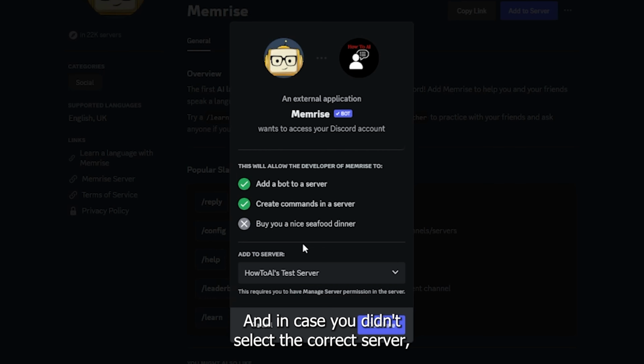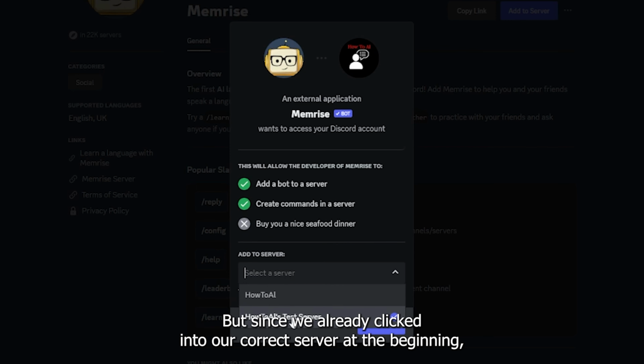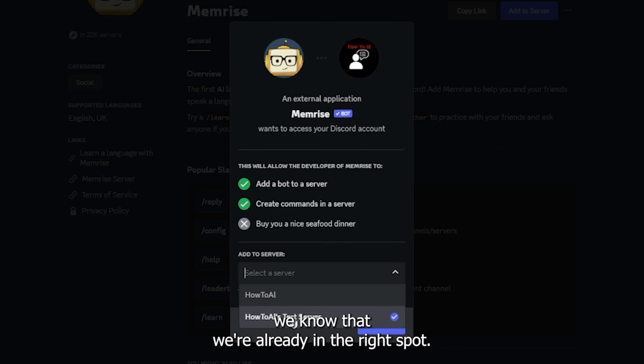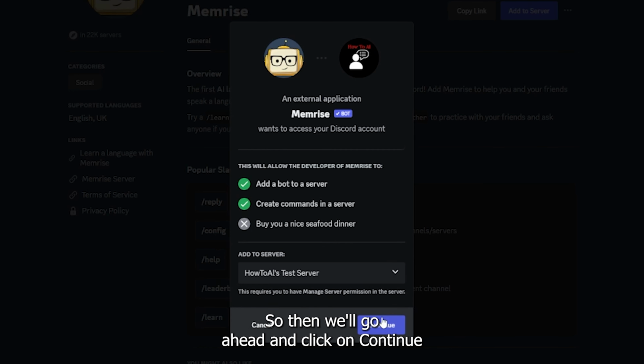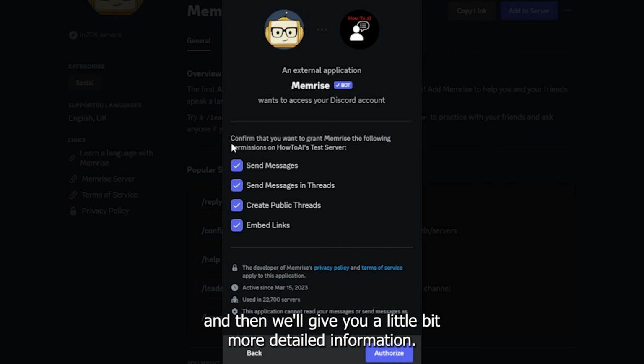That's too bad. And in case you didn't select the correct server, you can always change it here and select the server that you want to add it to. But since we already clicked into our correct server at the beginning, we know that we're already in the right spot. So then we'll go ahead and click on continue. And then it will give you a little bit more detailed information.